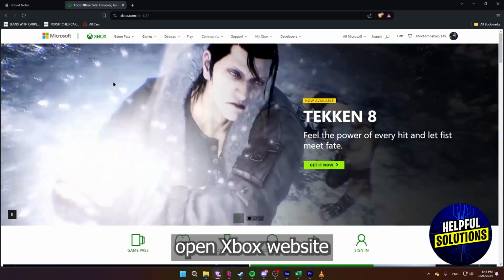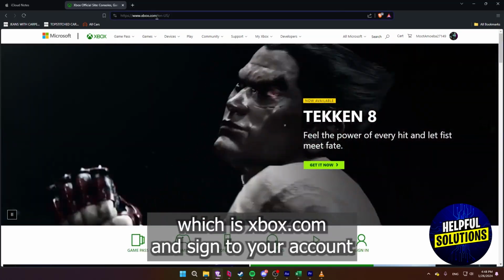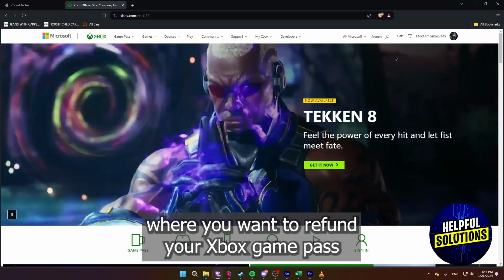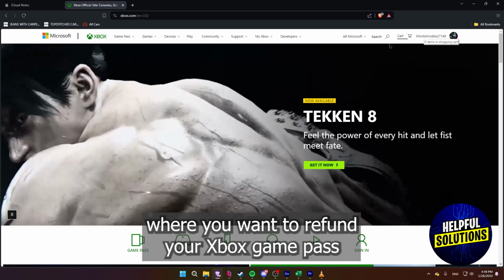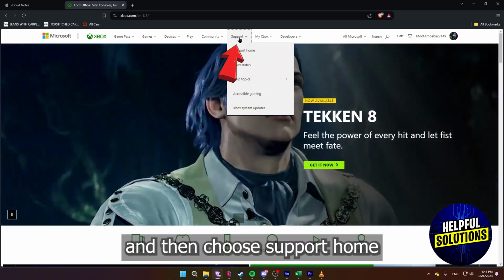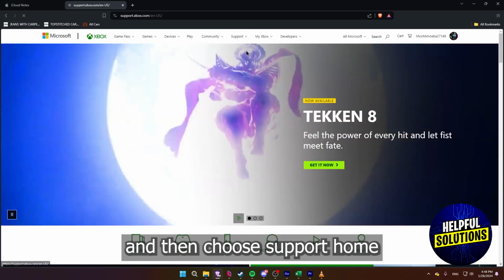Open the Xbox website, which is xbox.com, and sign in to your account where you want to refund your Xbox Game Pass. When you log in, click on Support at the top, and then choose Support Home.